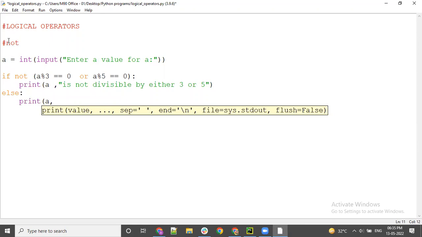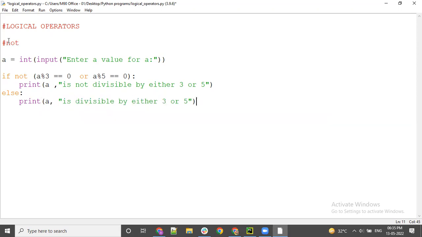A means the value which you will enter; it will by default detect whatever value you entered. For example, if you entered 10, it will say 10 is not divisible by either 3 or 5, and then for else it will say A is divisible by either 3 or 5. Okay, now let's see how it works.